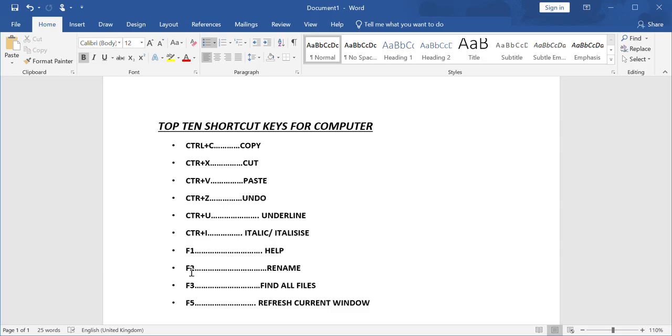The last one is F5. F5 is the shortcut key used to refresh your current window. Maybe you are working on a certain window like this one and it is stuck. To make sure it runs smoothly, you click F5 so that your window is refreshed and runs well without getting stuck or other disturbance.